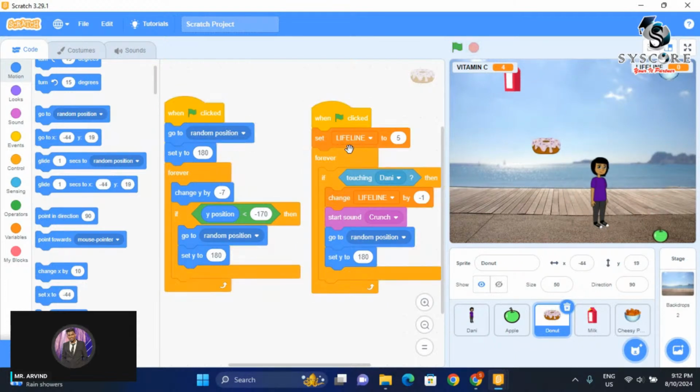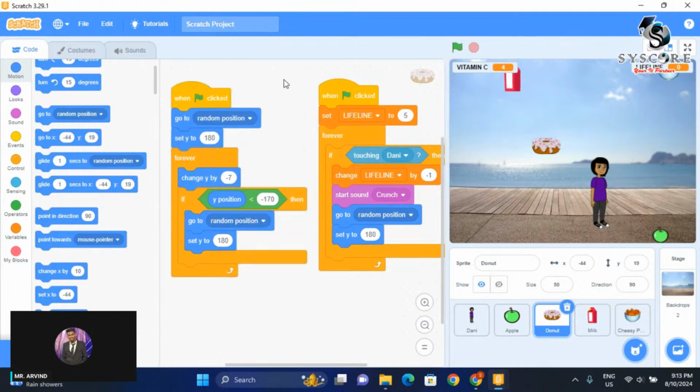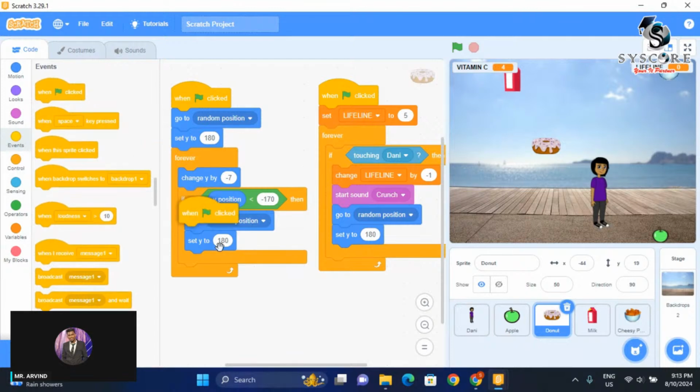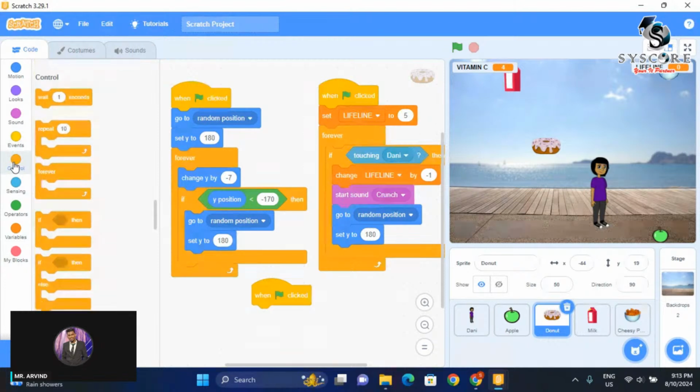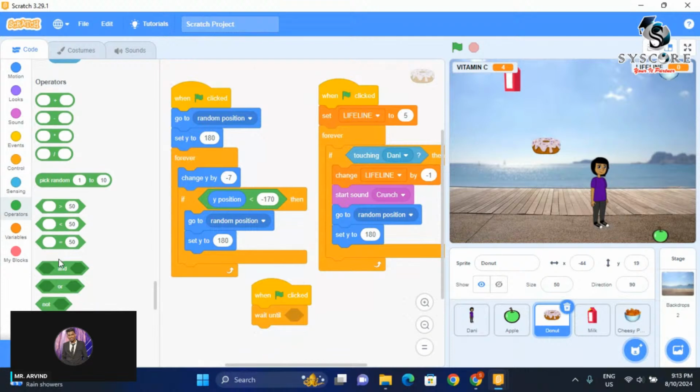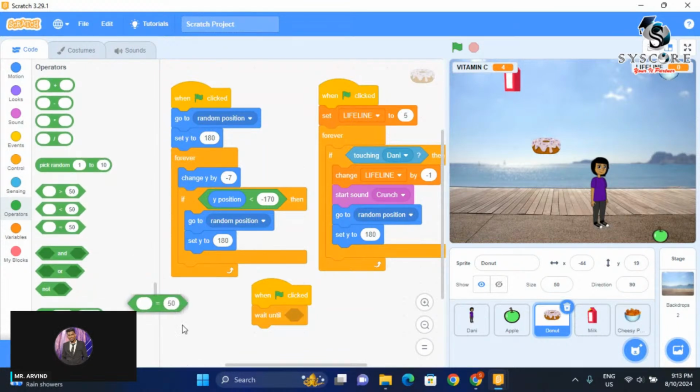Okay. So now I want to make the game more interesting. That means I want to make the game stop or end whenever the lifeline is 0. So what I will do is put another green flag over here. And then we go to the control. We put wait until. Then we must wait until we put the operators and we choose equal.